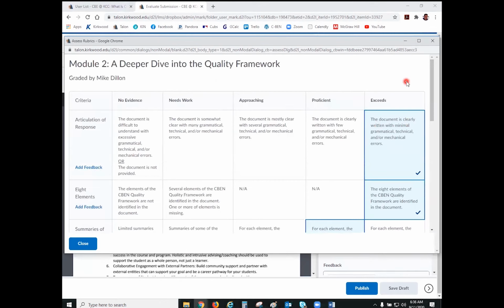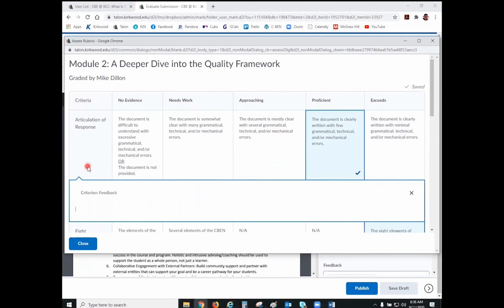To assign a rating for a particular criterion, simply click on the descriptor. The box will become highlighted and a check mark will appear in the lower right-hand corner. After selecting the proficiency rating, you can click on Add Feedback. This link will open up a text box for writing feedback specific to that criterion.